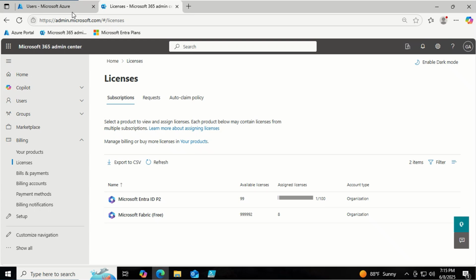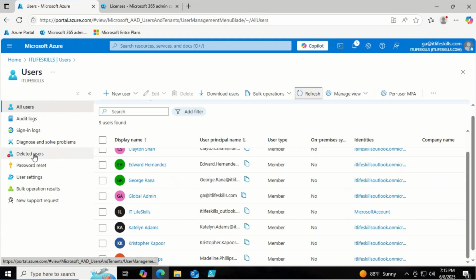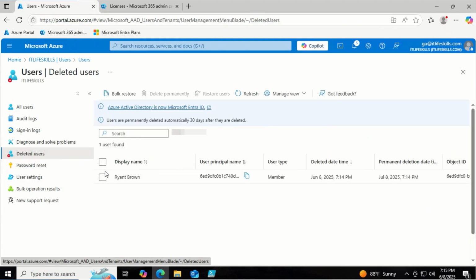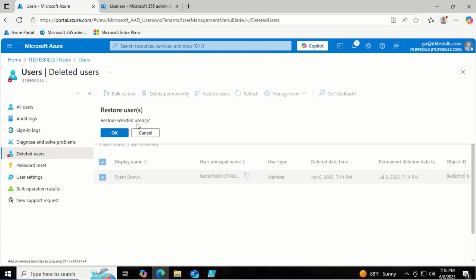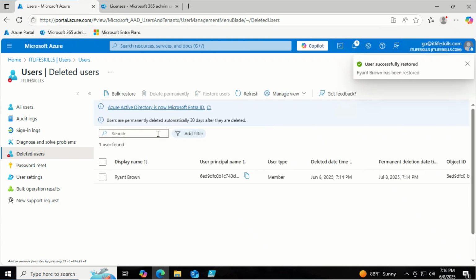Now we will restore Ryan's account. To do that, we need to get back to the Azure portal and click on deleted users. Then select Ryan Brown account and click on restore users and click on OK and click on the refresh button. That's it. The account for Ryan Brown has been restored.